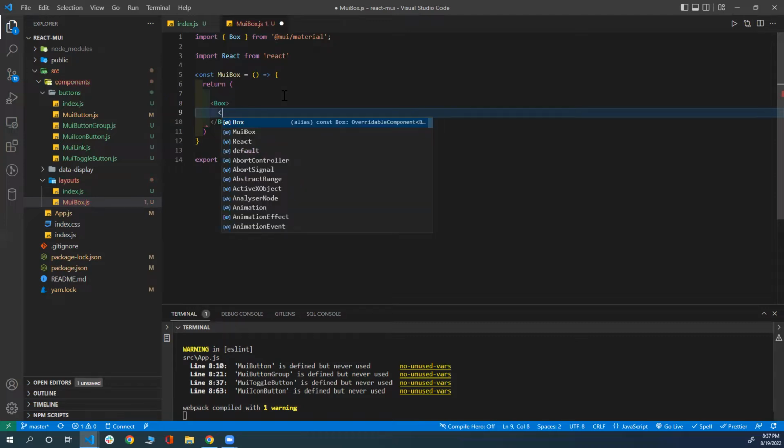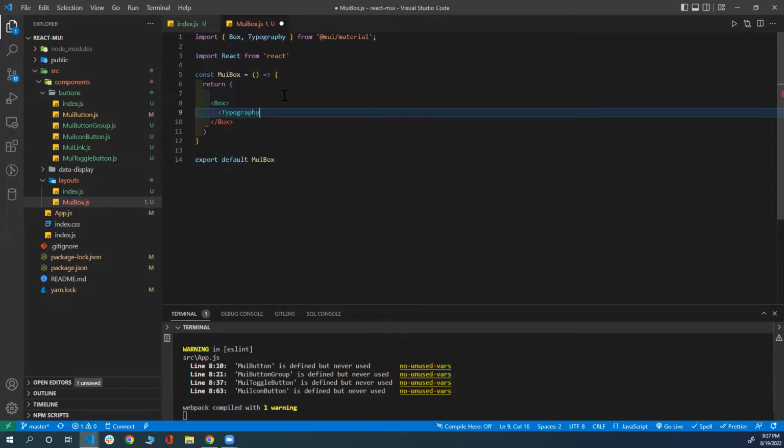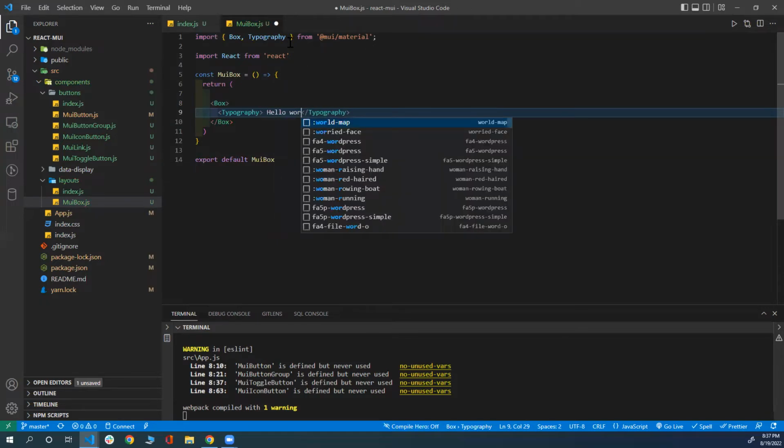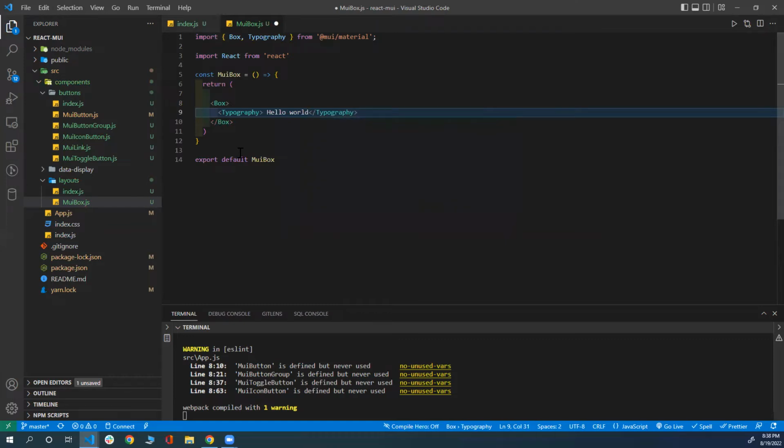And I'm going to wrap, let's say, a Typography. So it's imported here. Hello world. Now think about that this Typography is inside a div. And the beauty of the Box is that you can use the sx prop with it.